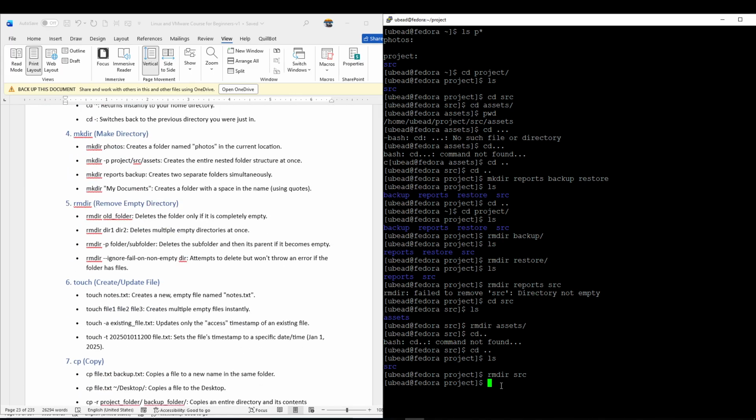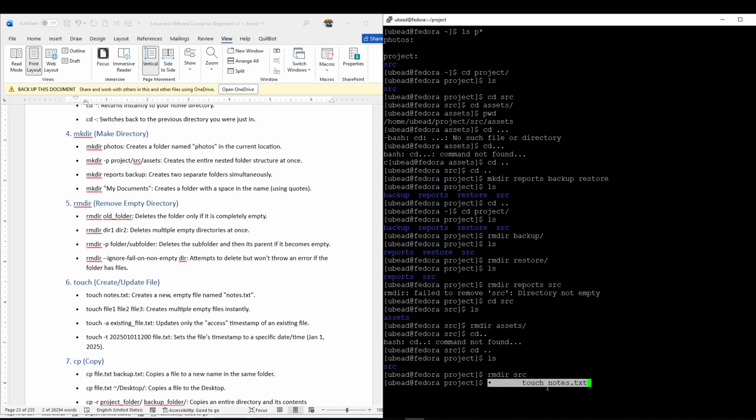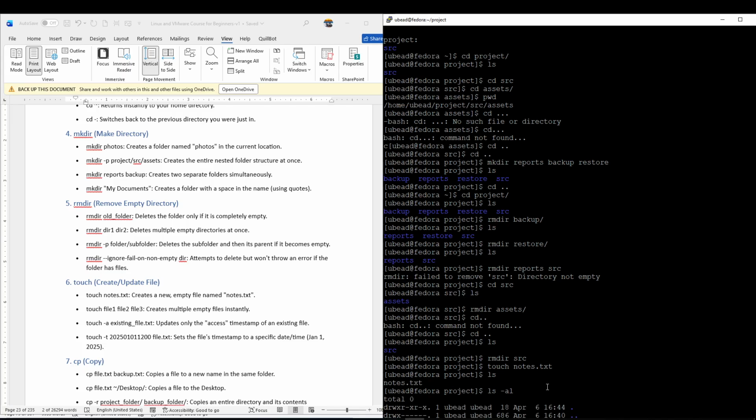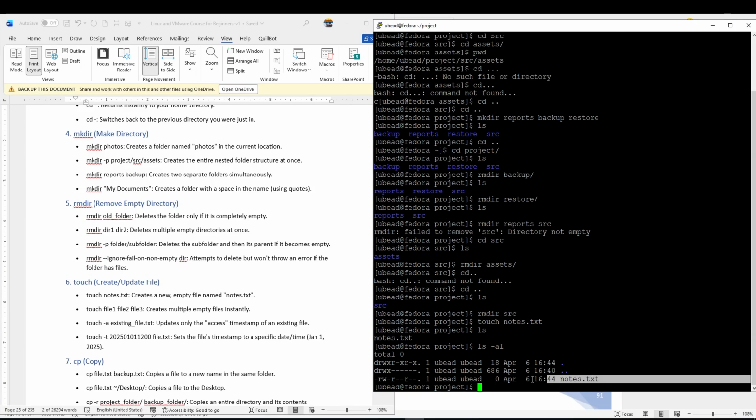Okay, so now you have touch command also. Yesterday we have seen touch command, right? Okay. It created empty file. ls, you see, ls hyphen a. Nothing is there here. 0 bytes.